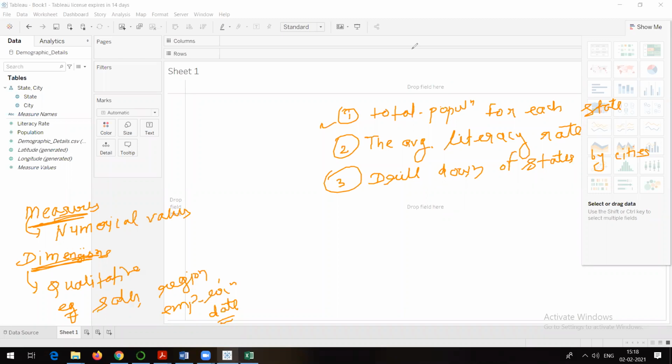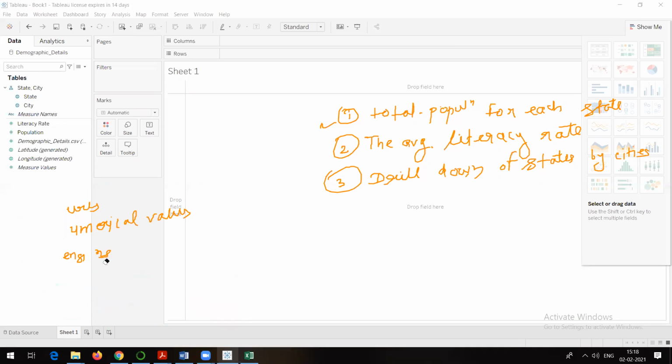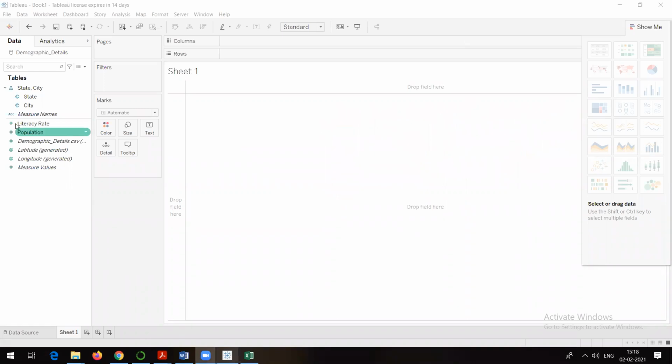Okay. Now, as we want to show the same data with the help of Tableau from that Excel file, that's why we have read that particular file in Tableau. As that particular file, the demographic_details file, is already ready in Tableau, that means I am able to access all the column names from that file, right? Let me just clear this. So see, you can check it: major names, literacy rate, population, demographic details, and all these things.